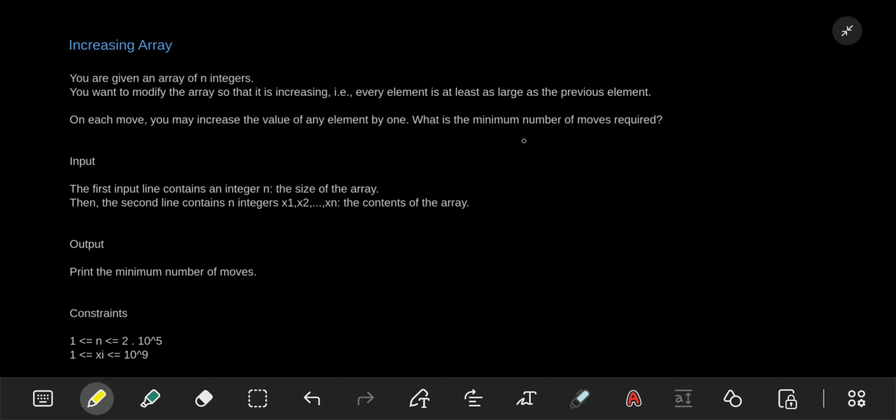Let's look at this particular problem and discuss how we can solve these types of problems, and how we can build our intuition towards greedy problems.